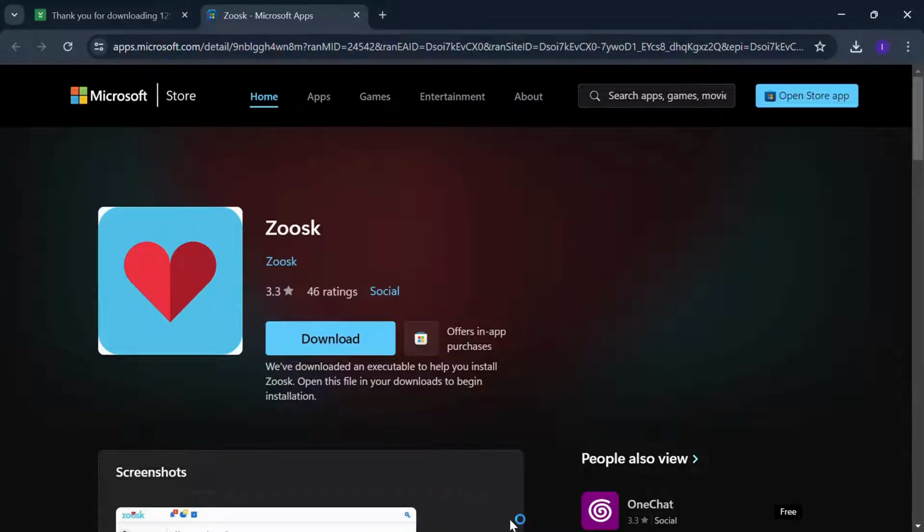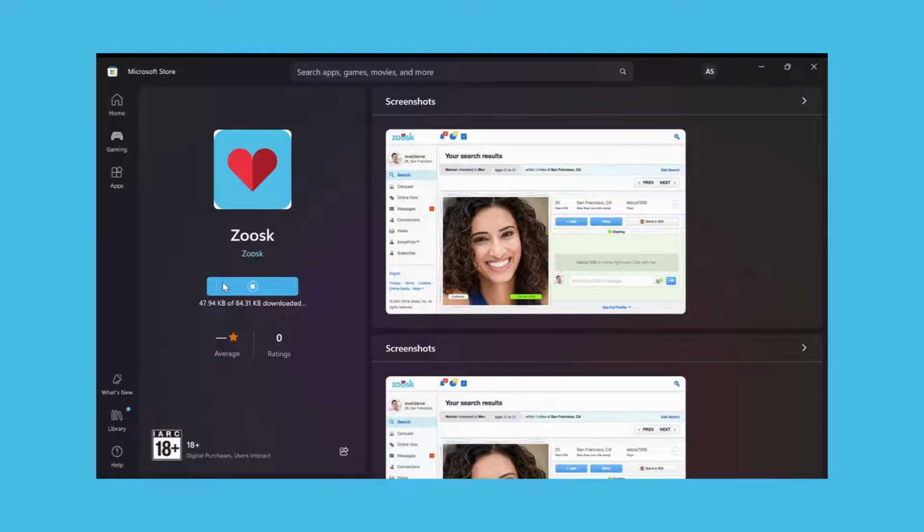Then your app installer will be downloaded. Then tap on the download on your top left corner. You can see it over there. Tap on it. It will directly lead you to the Microsoft Store after completing its download. Then tap on Microsoft Store.